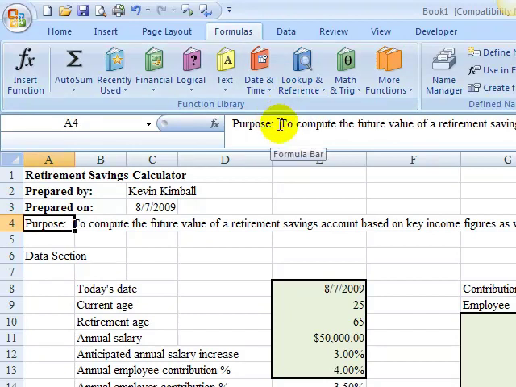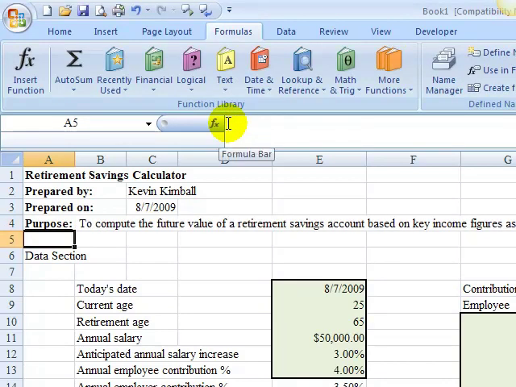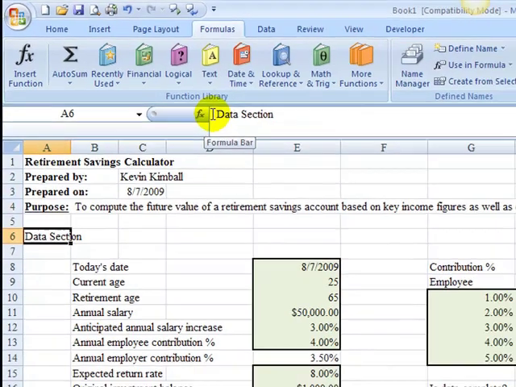And under purpose, I might choose to get in the edit in the formula bar here and just highlight purpose and Control B, Control U, and hit enter. I think that's good for that section.